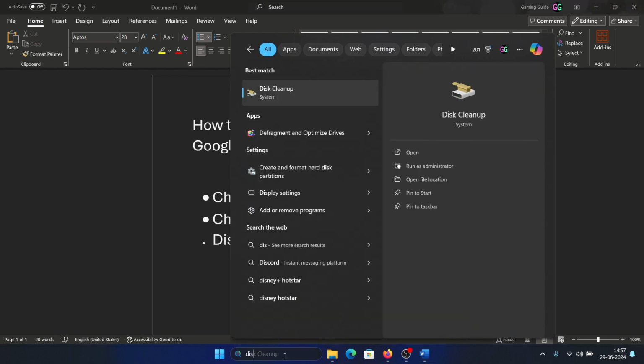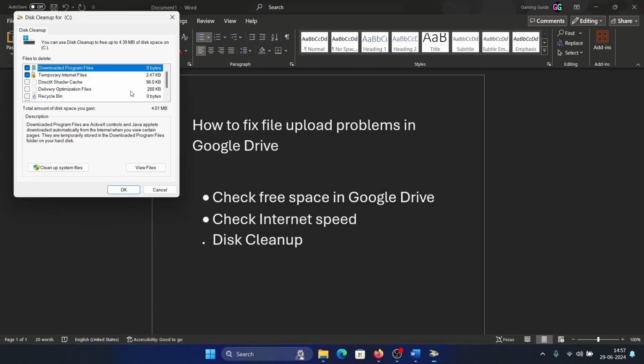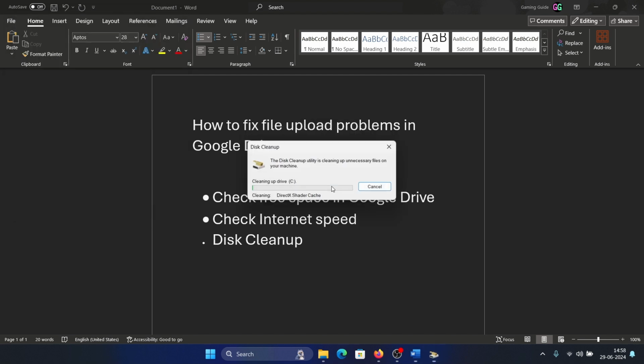Search for disk cleanup in the Windows search bar and open Disk Cleanup. Click on OK. Check all of these boxes here, each and every one of them. Click on OK and then click on Delete Files, and it will start deleting all the files.